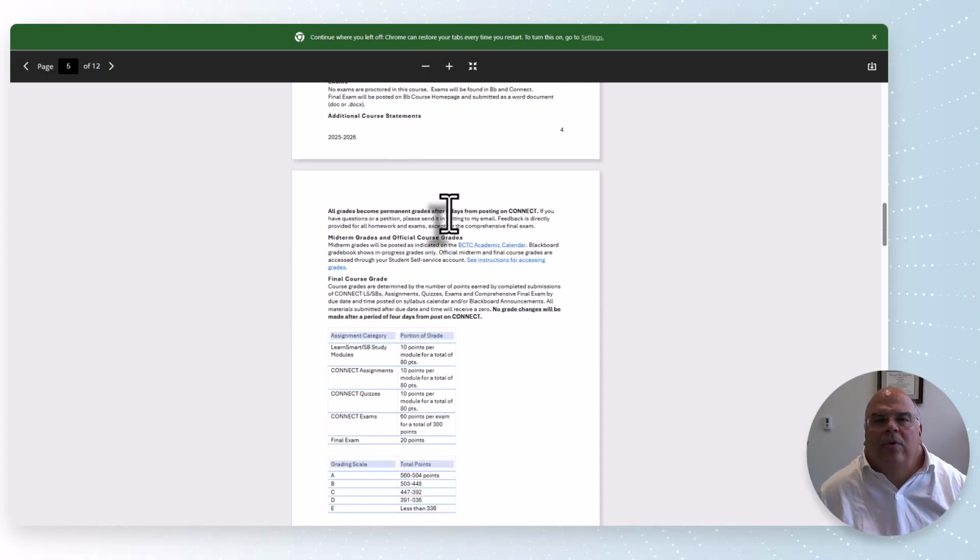So a couple additional statements. Once your grade's posted in Connect, not Blackboard, but Connect, you have 4 days if you want to appeal that grade. That doesn't happen. I don't remember the last time it's been appealed, but you just let me know and I'll look at the question and see if something's wrong with it.